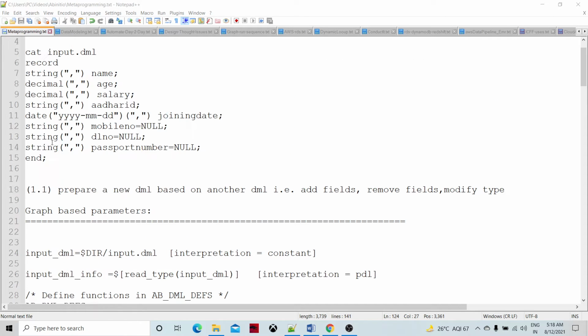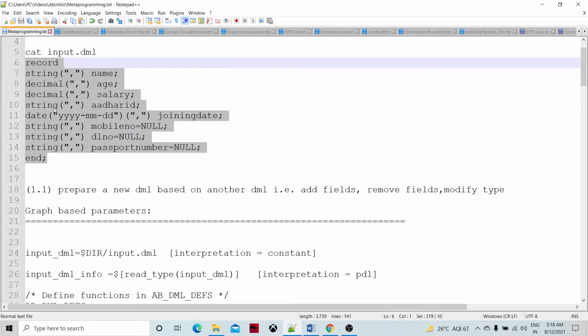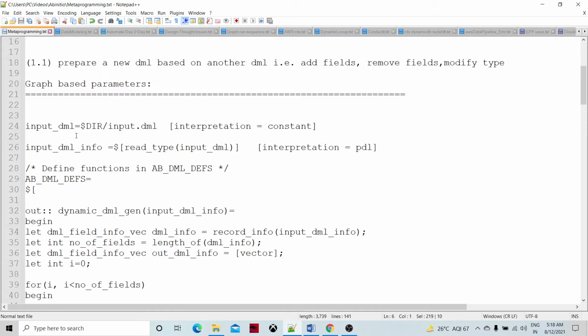Okay, so let's suppose this is our input DML file, and the first parameter we are going to create is a constant interpreted parameter, which is input DML. We are going to accept that file name as it is, and then we are going to create one PDL parameter to read that DML type, and we are going to produce one more parameter which will have the Abinitio readable record format in the input DML info parameter.